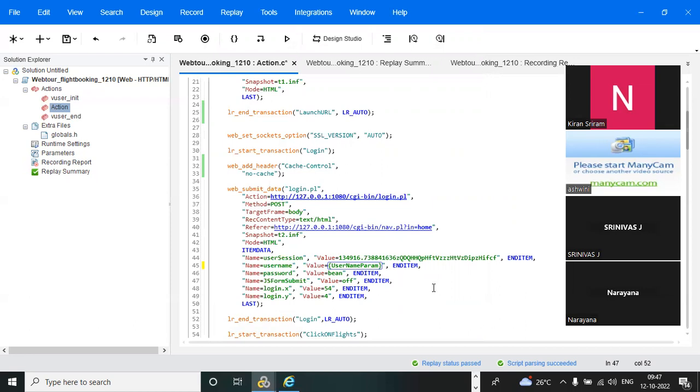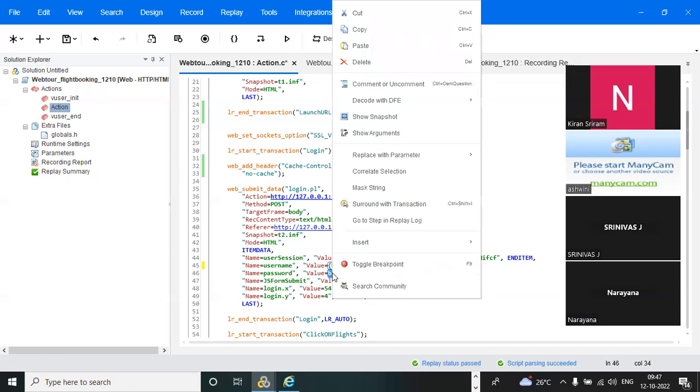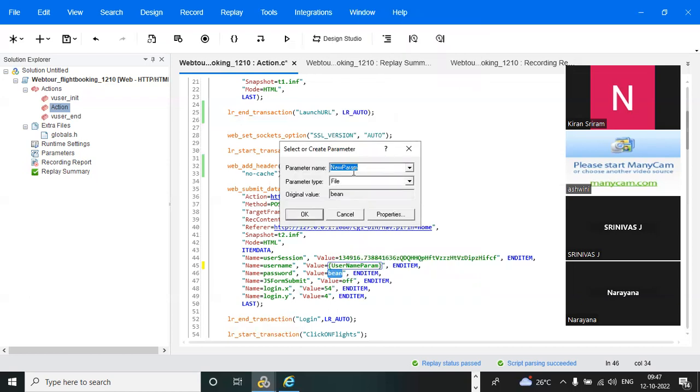Password. So how can we do password? Again, I'm explaining. Okay, select the parameter name, right button click on it, replace with parameter, create new parameter, and give it as the parameter name. What value are you doing?